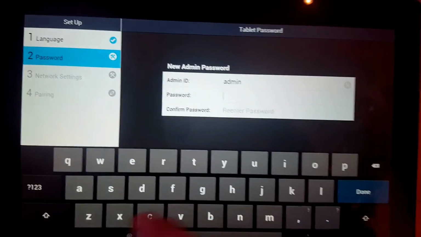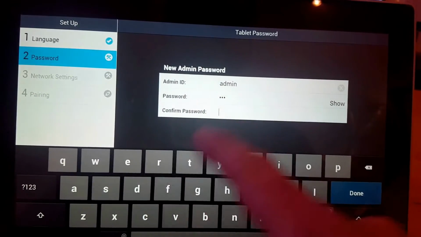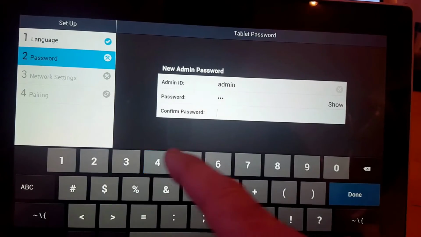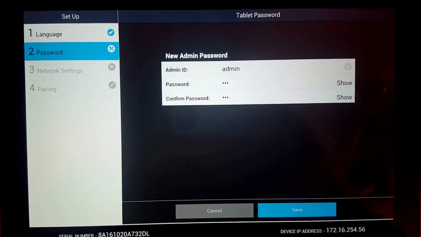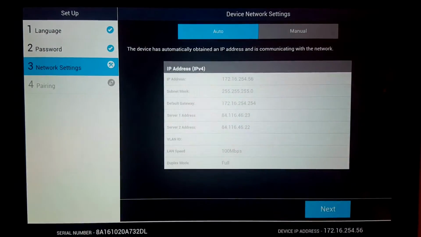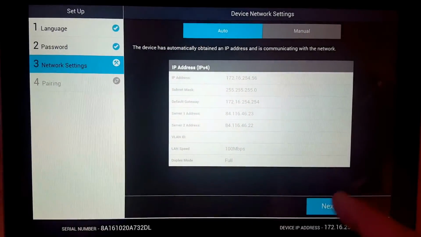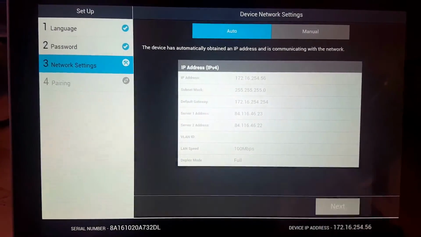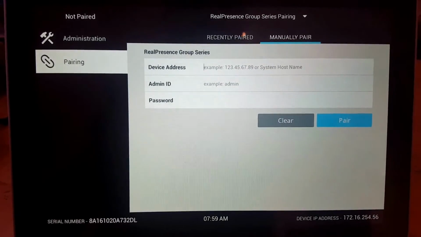So password, make it something easy for yourself, and you say done. Okay, save. Here you can review your device, your network settings. Okay, and now we're ready to pair.